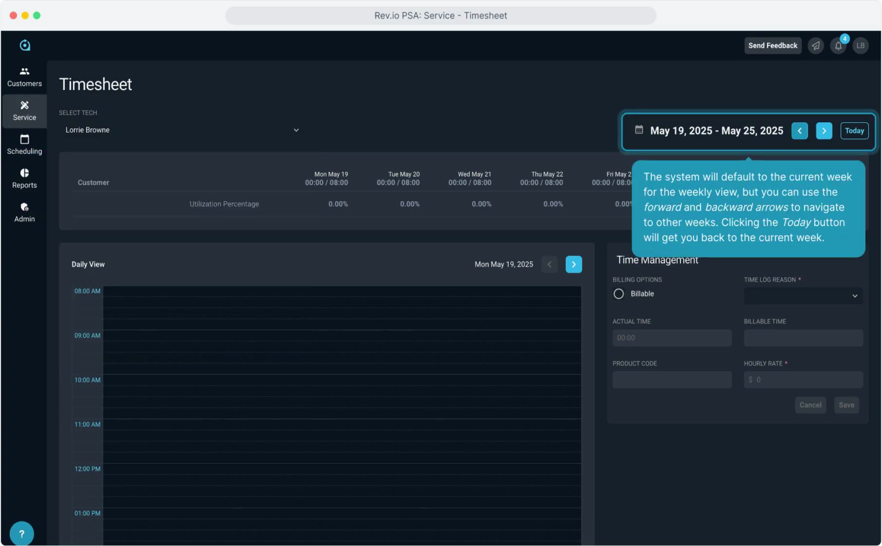The system will default to the current week for the weekly view, but you can use the forward and backward arrows to navigate to other weeks. Clicking the Today button will quickly get you back to the current week.